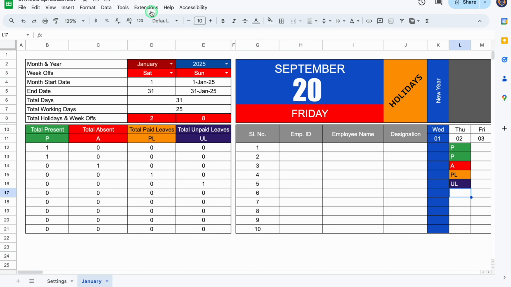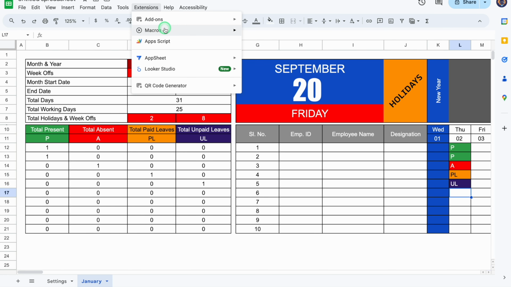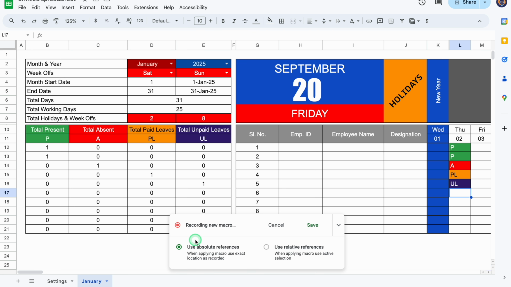We'll go to extensions, and over here we get the option of macros. I'll click on record macro. Recording new macro, we get two options: use absolute reference and use relative reference. By default, it's clicked on use absolute reference. We will leave this. Now we will click on the sheet's name, that is January.